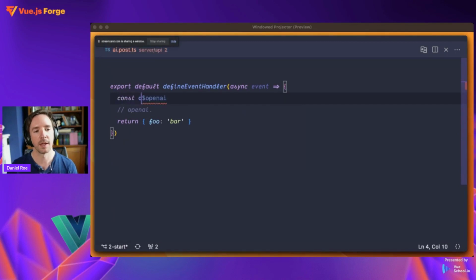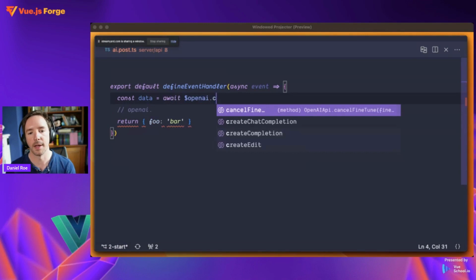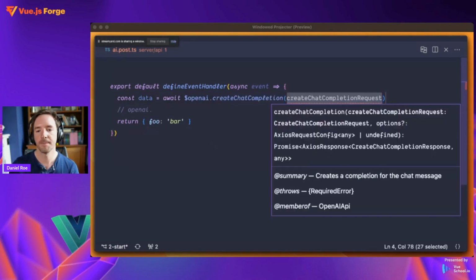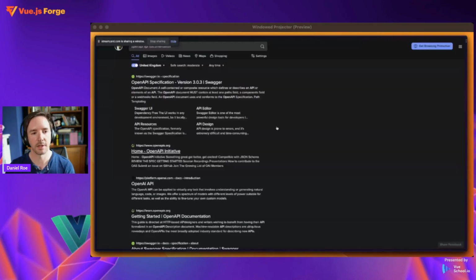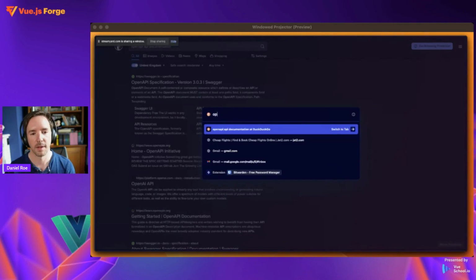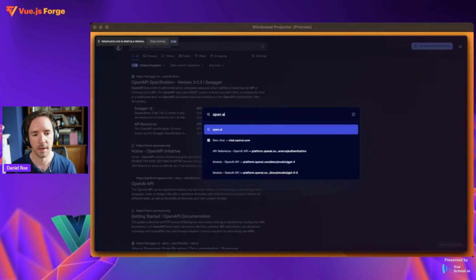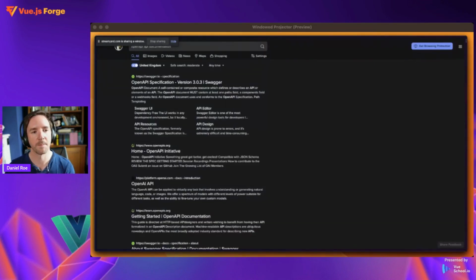So const data equals await openai.createChatCompletion. And we might want to pass some stuff in here. So we can pass in a model, which probably we want GPT-3.5 Turbo. And I think this is right. I should probably look at the documentation. There we go.